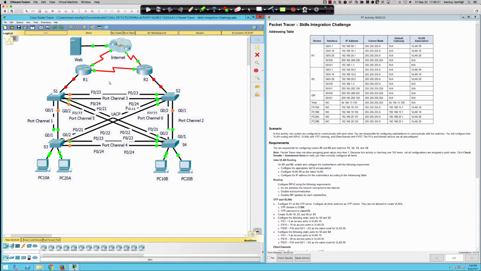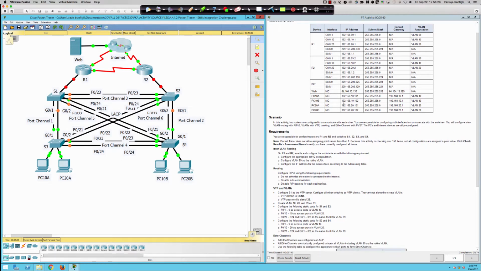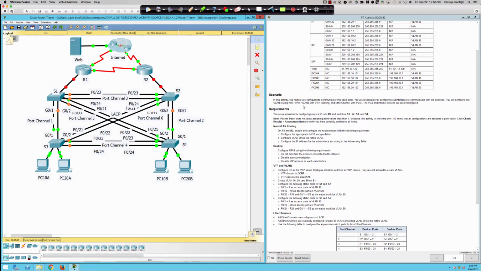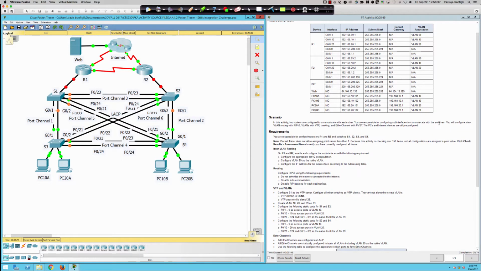As you can clearly see, we're probably going to be doing some HSRP. We're going to have quite a bit to do. Here's the addressing table over to the right. Two routers are configured to communicate with each other. We're responsible for configuring sub-interfaces to communicate with the switches, so we're going to be doing router on a stick for router 1 as well as router 2. We're going to configure inter-VLAN routing with RIPv2, VLANs with VTP, trunking, EtherChannel with PVST, and HSRP.